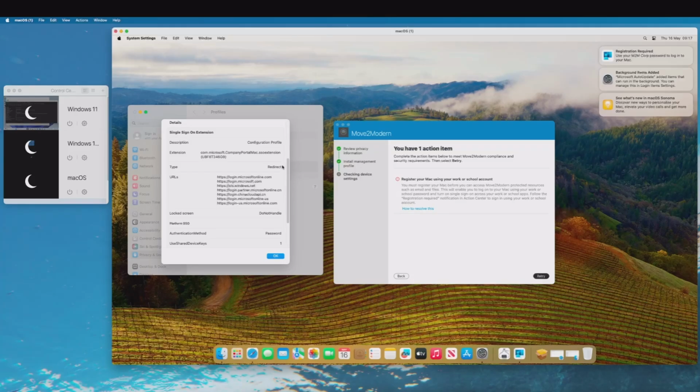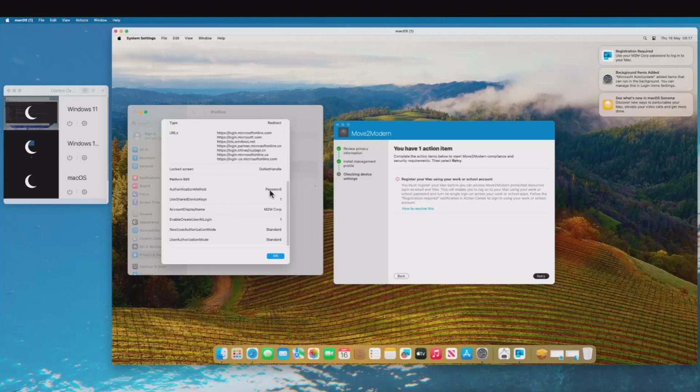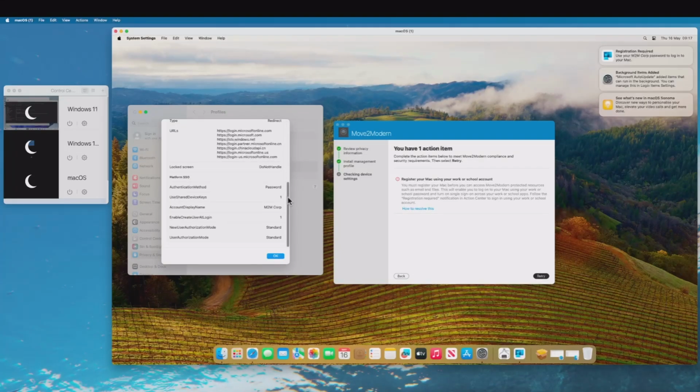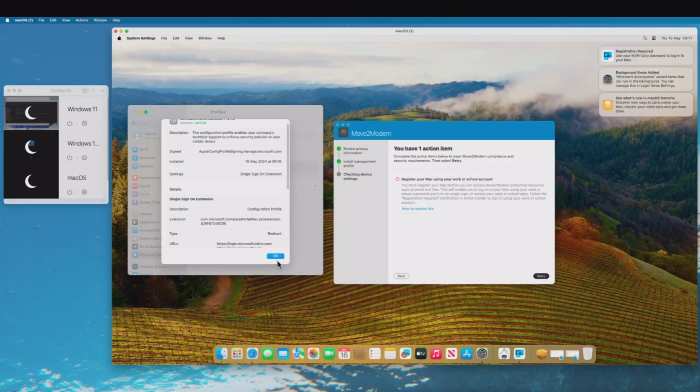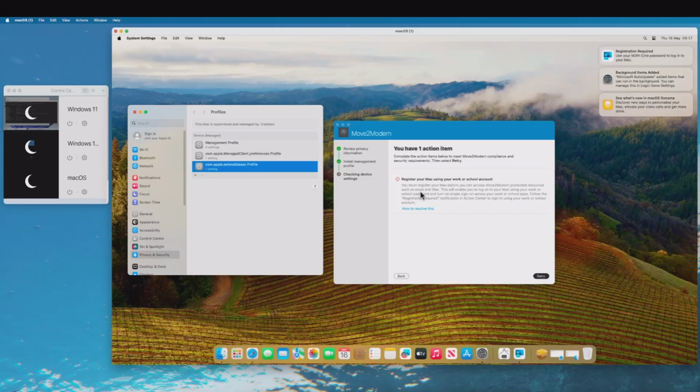You can see I've got all the redirect URLs there, and the authentication method of password, which you saw during the setup, as well as the display name for M2M Corp, for example. So that's the profile, and it's giving me an error here because basically I need to register with this. At the top right hand corner here, I've got this register required. If you remember, we set the display name, which is why it's telling us it's coming from our corporation, right? So use your M2M corporate password to log into your Mac. And that's what we're going to do now.